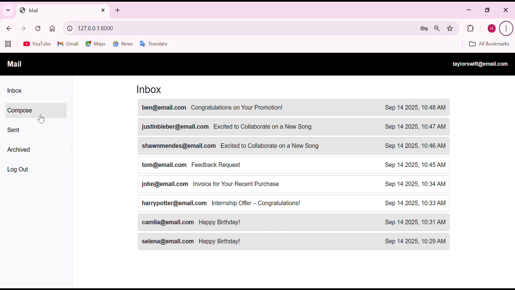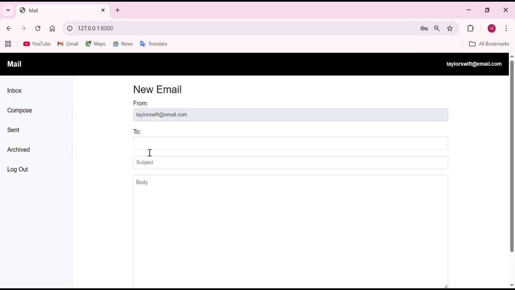I begin by clicking on compose. I'll enter the recipient's email address, for example, harrypotter@email.com. Then I add a subject line such as morning wish. After that, I type the body of the email.